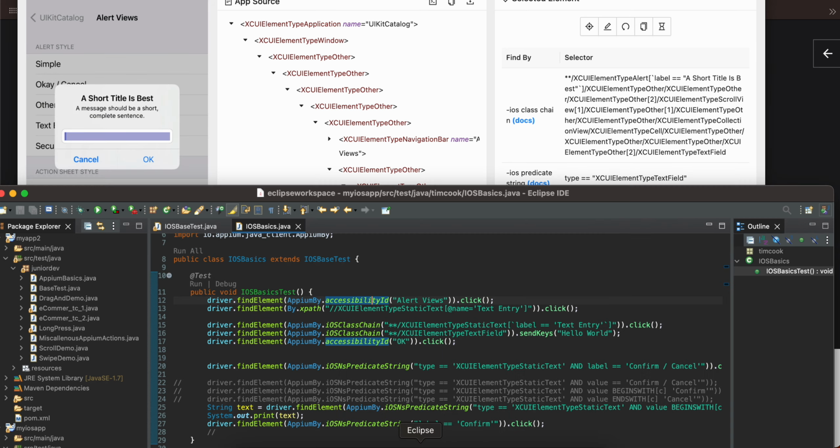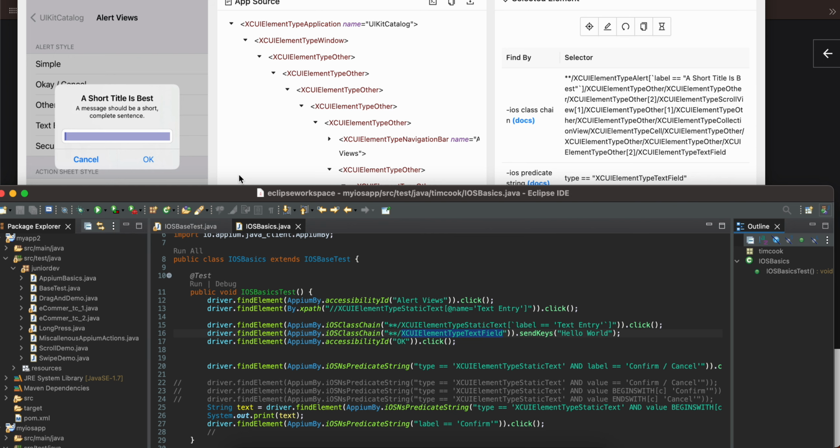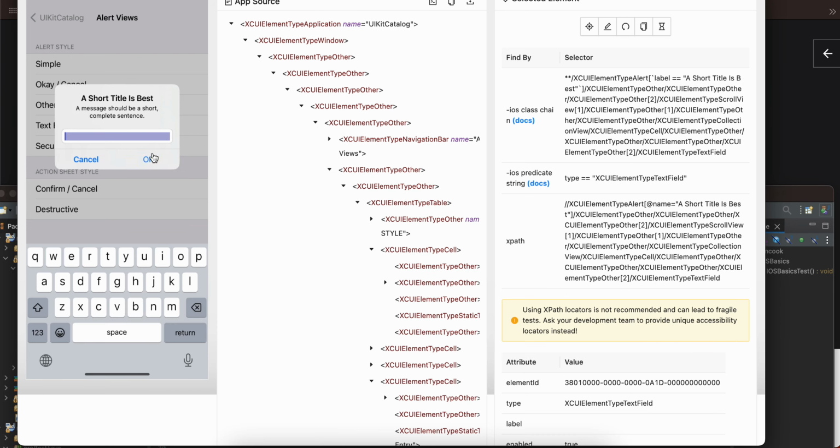So what we can do is just use **/XCUIElementTypeTextField. You don't have to write the entire iOS class chain. If it is very complicated, you can just take this last part from the class chain. Next we want to click on OK.